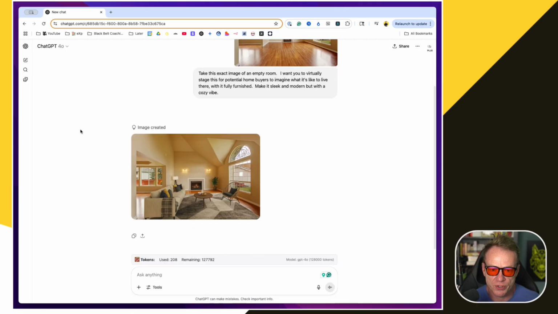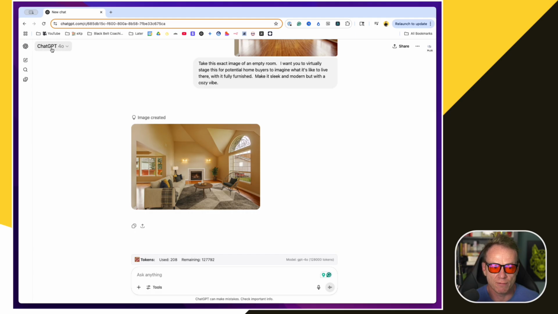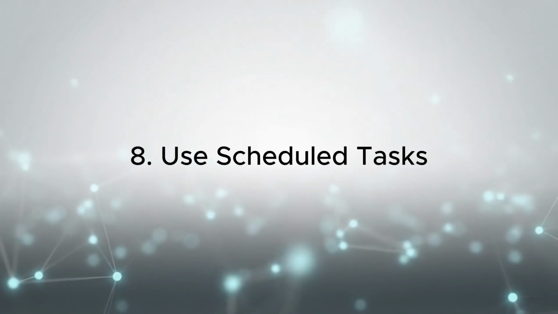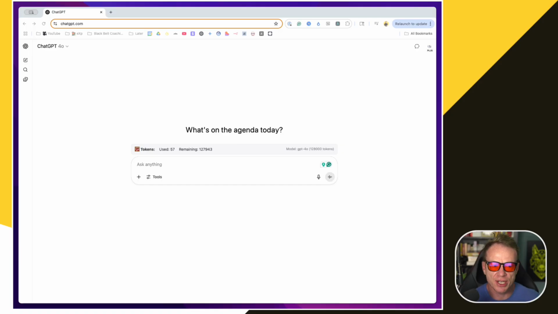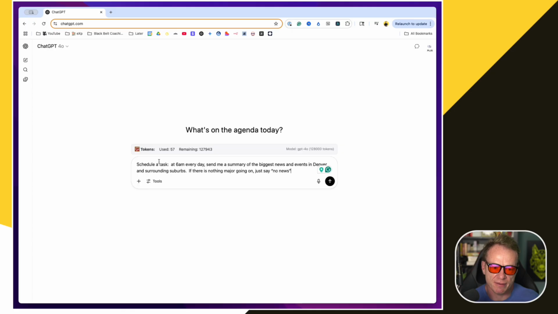So I love virtual staging with ChatGPT, and you do it on 4.0, which you can use with the free version as well. All right, our last one is scheduled tasks. Now, scheduled tasks is something in ChatGPT that I've not really fallen in love with, but it's great for some things, not everything.